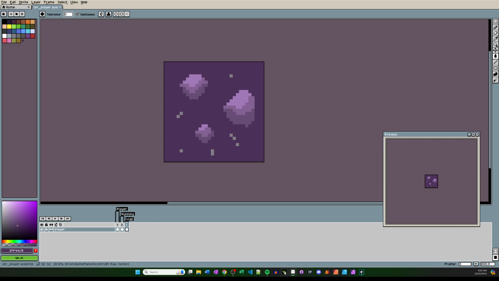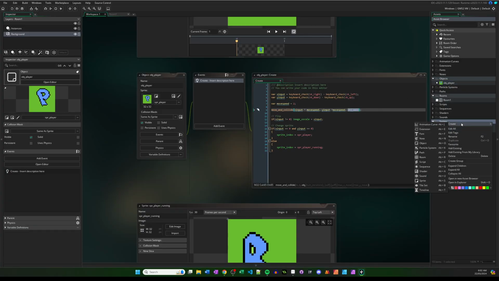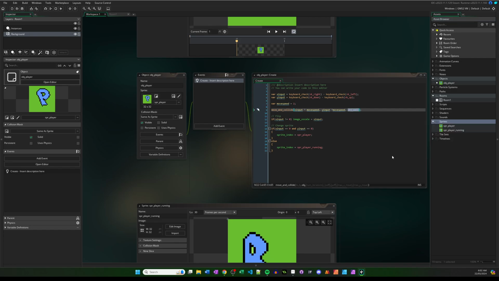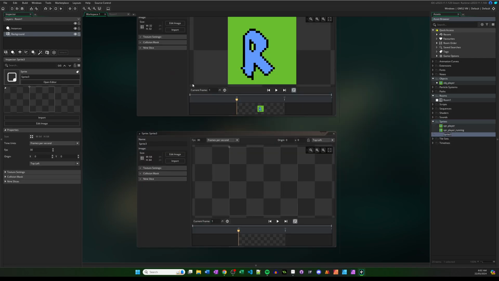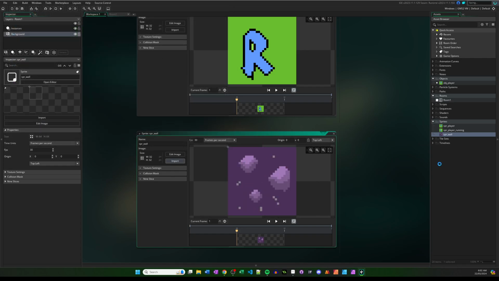Let's go back to GameMaker, and we're going to go sprite, create new sprite. As we've worked through a few times now, we're going to call this Aseprite underscore wall, hit enter, that's okay. Takes a second to load. We're going to import our new sprite wall. There we go. So there's our sprite.